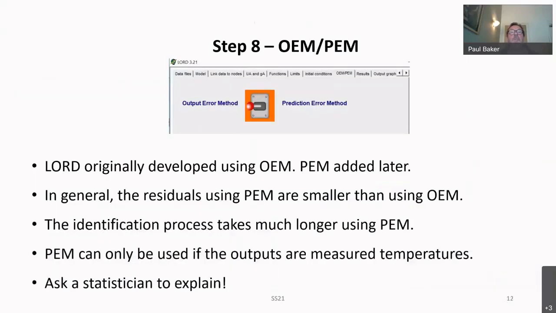You can use two methods for identifying the parameters. There's the output error method and the prediction error method. LORD was originally developed using the output error method, and the prediction error method was added later.